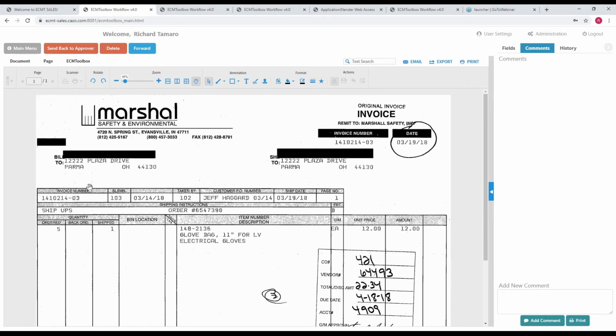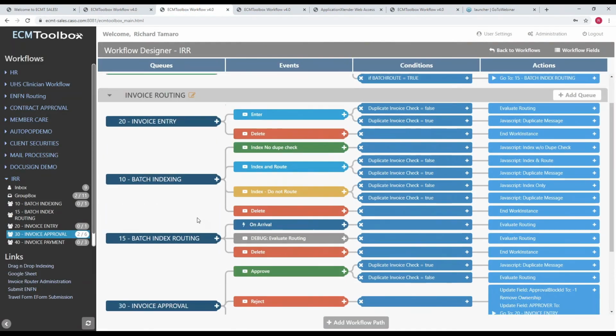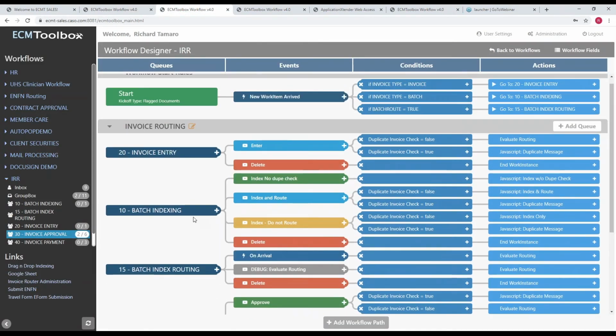Okay, what I want to do is jump over to talk a little bit about the workflow admin side. What we look to do with ApplicationXtender and with ECM Toolbox Workflow is to make it so that it is easy to set up and maintain and manage by your business analyst, and that you only have to acquire the technology team at certain points.